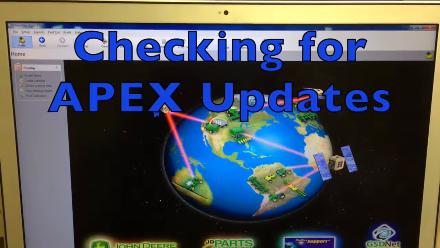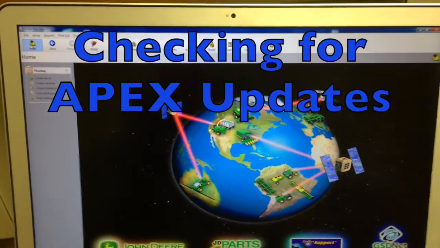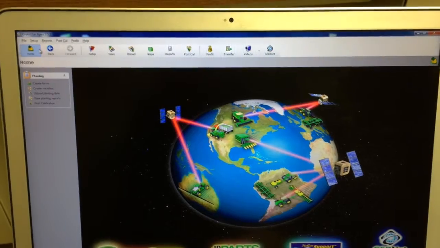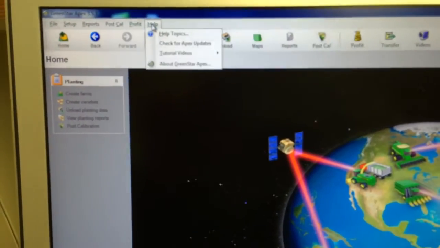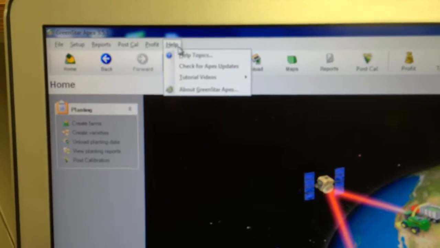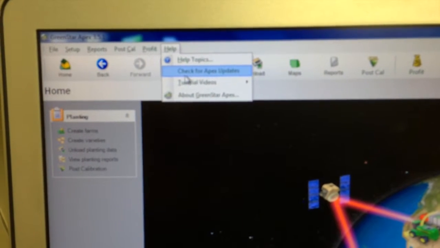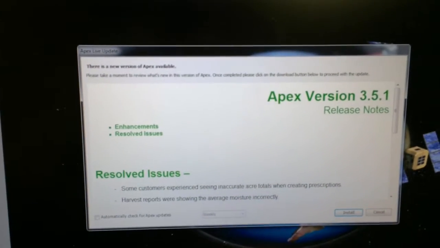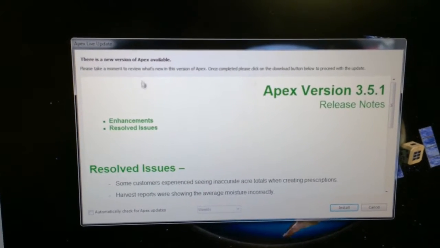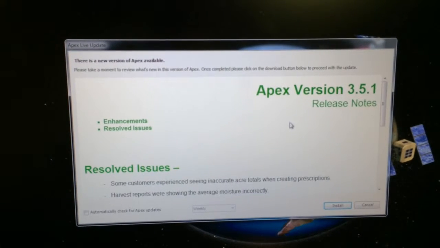How to ensure that your Apex is up to date and on the newest software version. You're going to want to navigate to the help icon in the upper left hand corner of your screen. And after you hit help, check for Apex updates. And if there's a new update, this pop-up box will appear telling you what the new software version is.